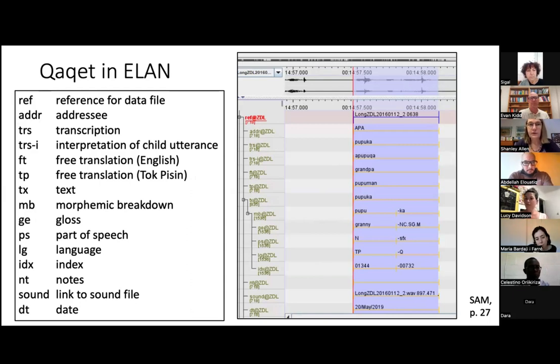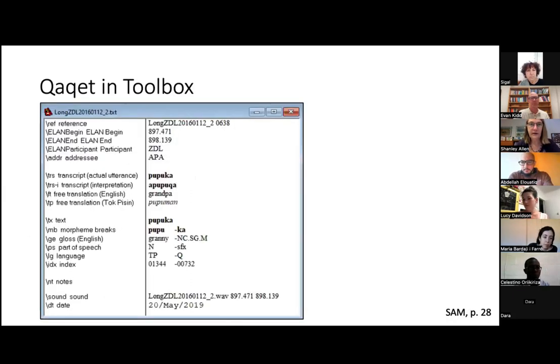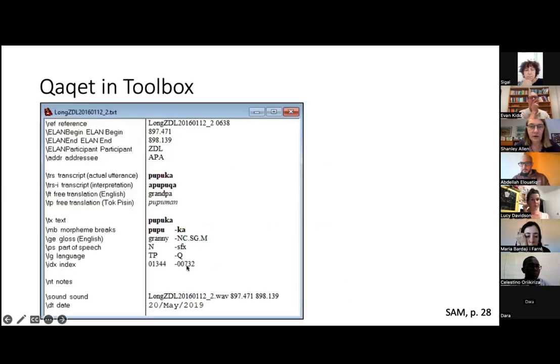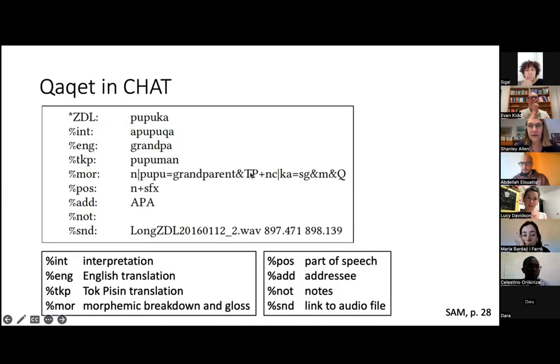So I'll show you now the same example in Elan and in Toolbox, the exact same example, where you can a little bit more clearly see the utterance, the interpretation, the free translation in English and Tok Pisin, and then the morpheme breakdown and glosses. It's all clearly aligned here. And this is the same example in chat format. So you see the difference: here, everything is hierarchically aligned, and here, everything is all on one tier.